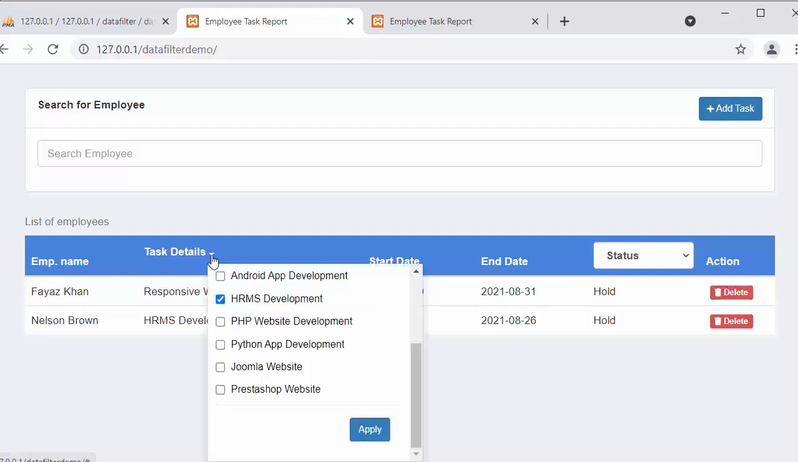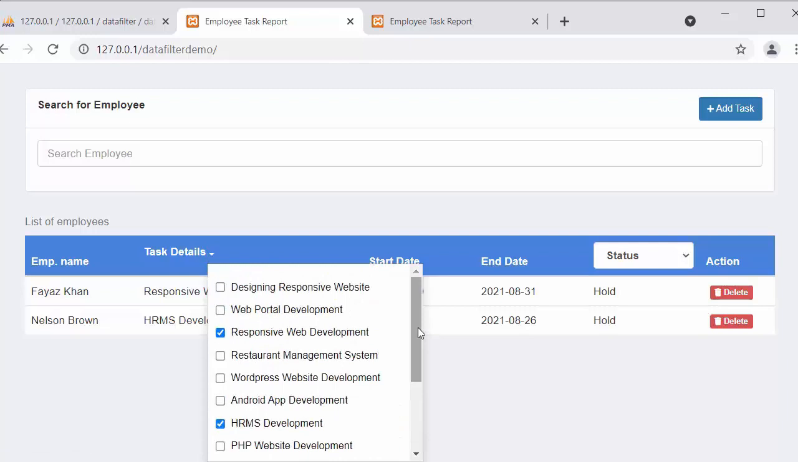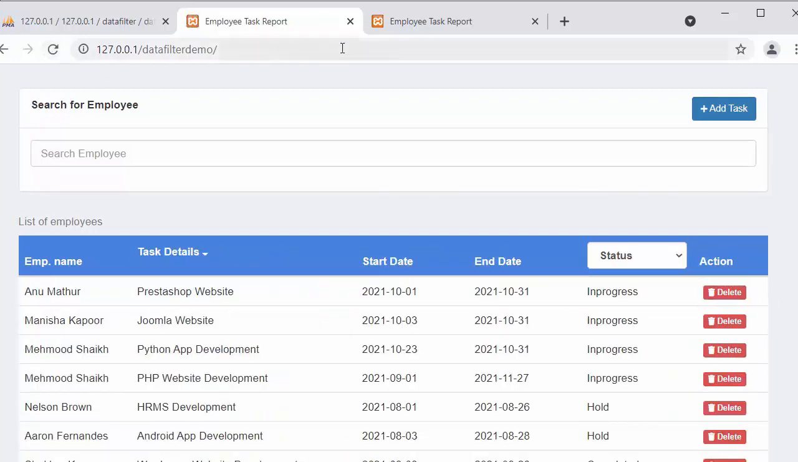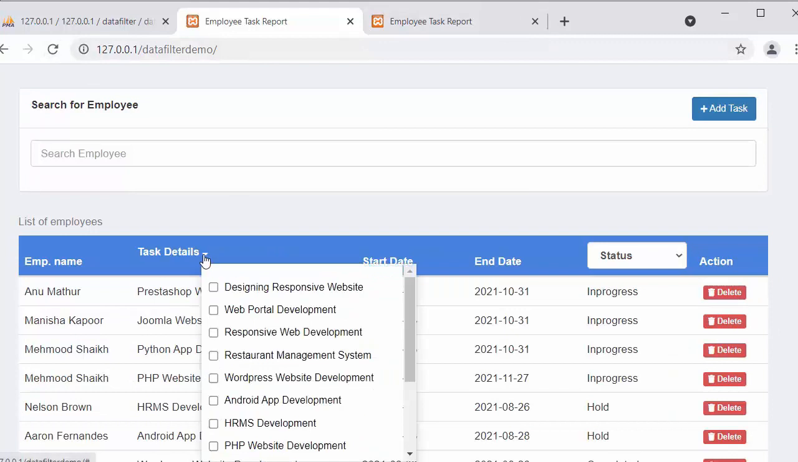We will be working only on the functionality of loading these tasks from the table and displaying them in the form of a drop down along with these checkboxes. The functionality of filtering the records based on the selected checkbox we will do in the next video. So now let us start our discussion on displaying this drop down menu along with the task details.